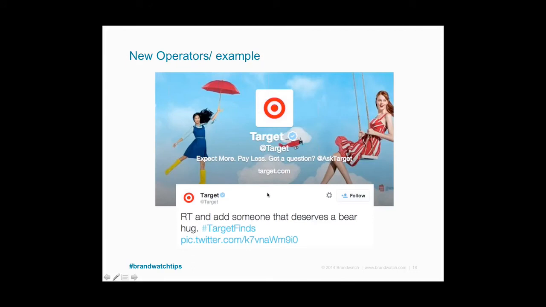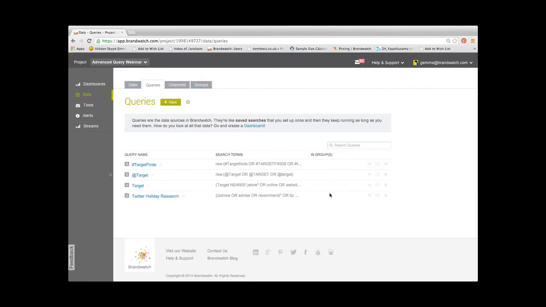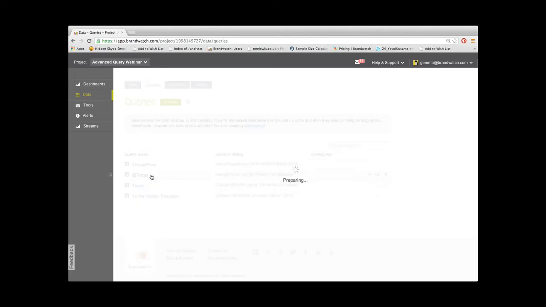For this example, we're going to use Target. So Target have the Twitter handle @Target, and they also promote a hashtag, Target finds, and it's mainly used for people that are finding interesting products in Target and then tweeting about them, and Target encourage them to use this hashtag. So we're going to go back into the app, and we're going to look at @mentions to start with.